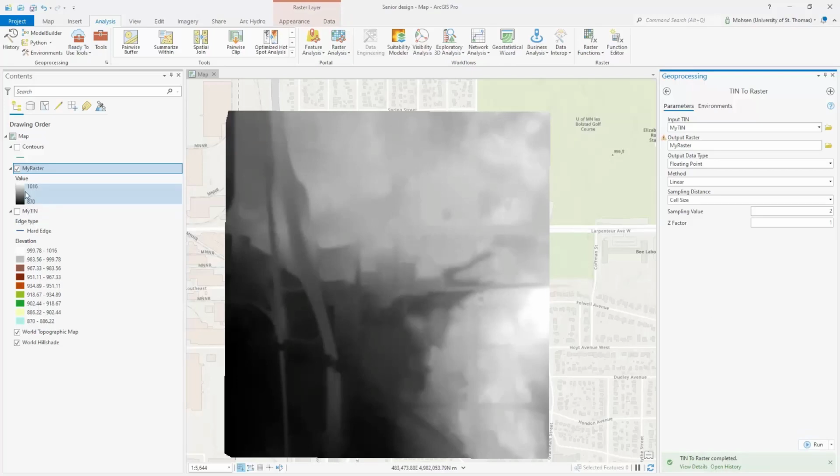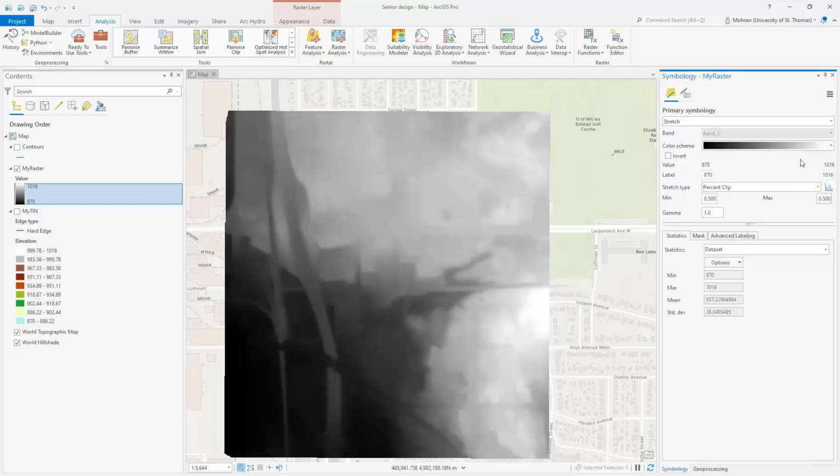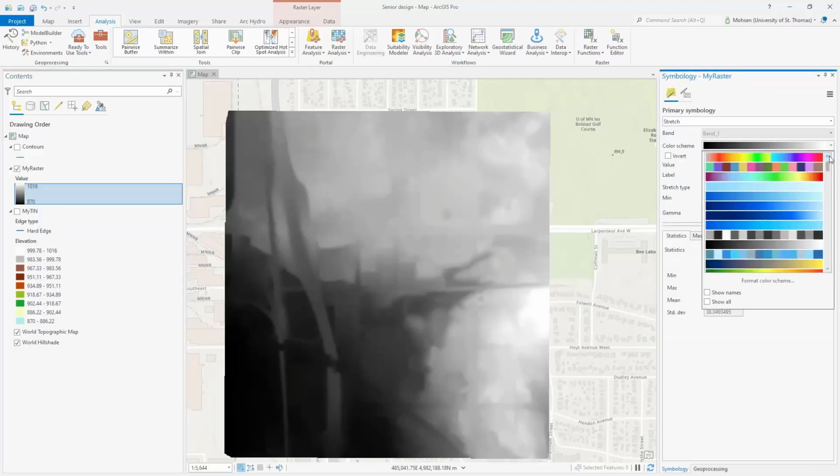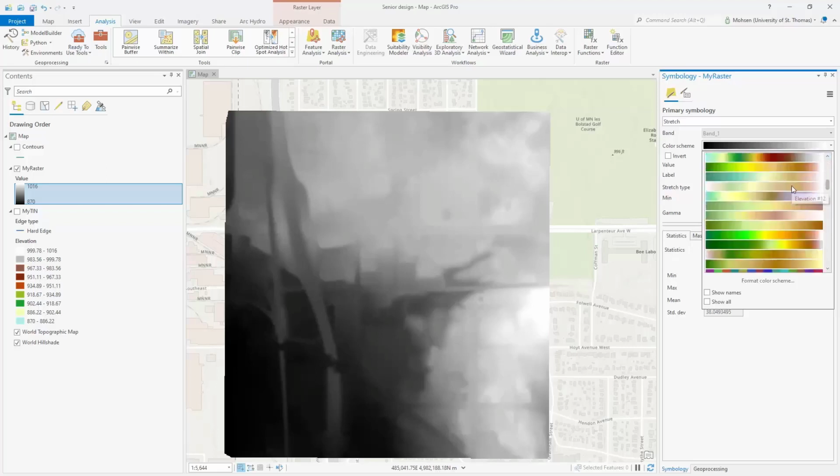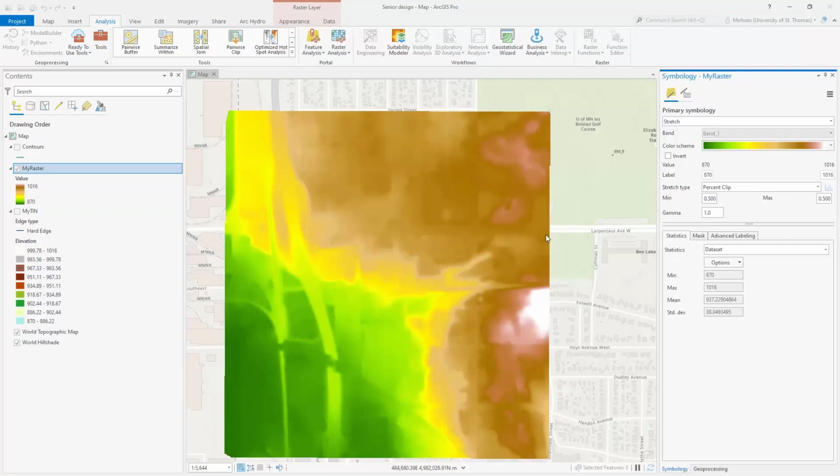The lowest elevation is 850, and the higher elevation is the lighter area, which is 1016. Okay, so let's change the symbology over here to something that is more representative. I'm going to change it to, well, let's change it to this one. So the lower elevation right now is green, and higher elevation is this white area that you have. This is the process that you can use to convert your contours into a raster.